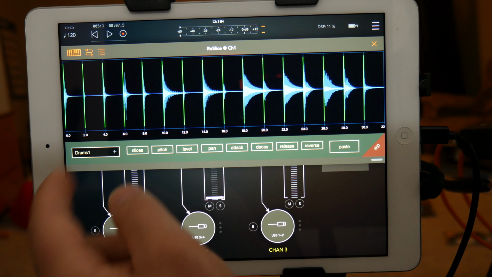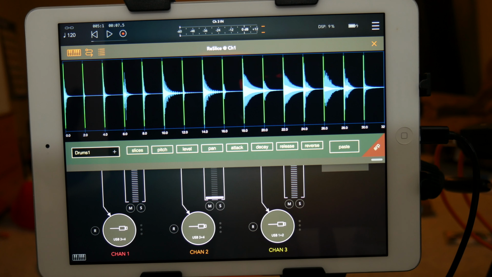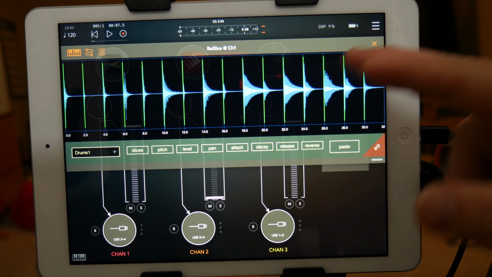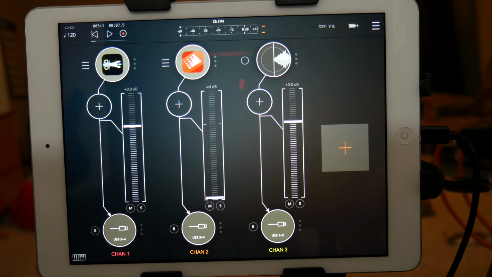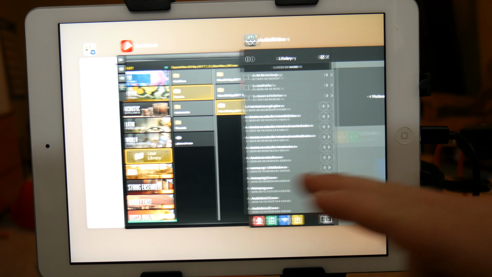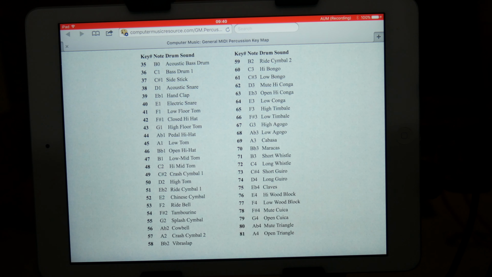So basically what I've done here is I've imported a drum file, or an audio file, that is nothing but individual samples that I triggered, and I used BeatHawk to create this. But how I created it was I made sure I triggered the drums in the order of general MIDI. So C1 was the bass.